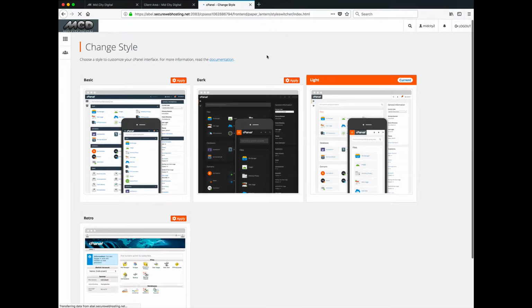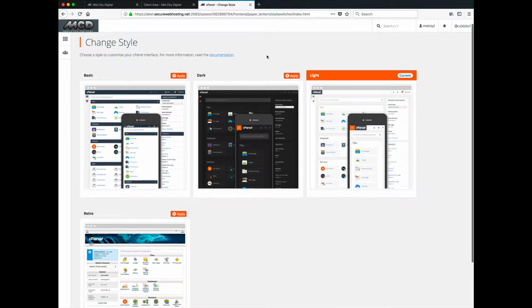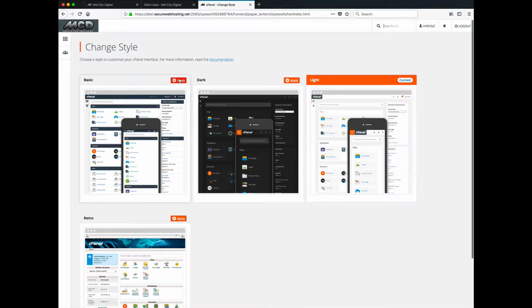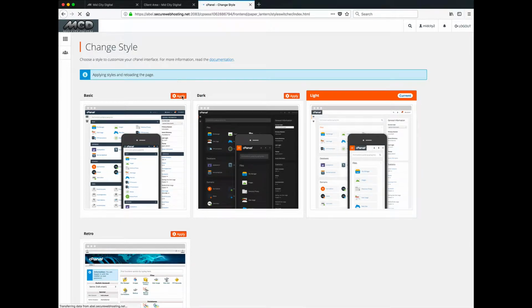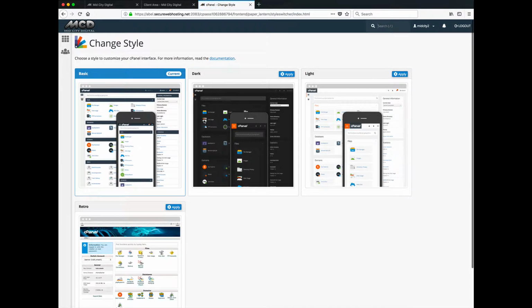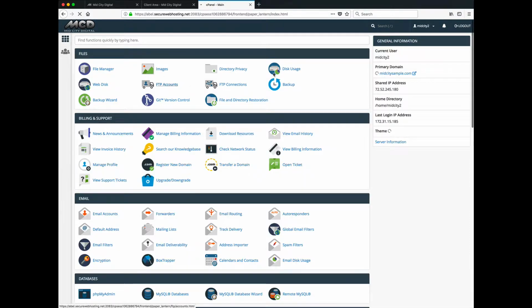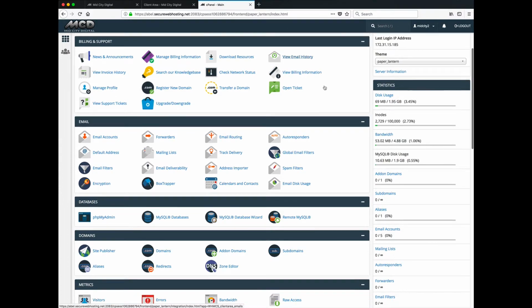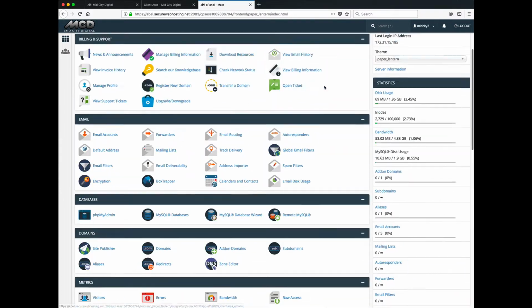Then boom, it'll suddenly look like this. That's not quite as pretty. Let's try this basic. Yeah, I think I'd been working on the basic and the dark. Those are the two that I was tweaking before, not so much this one. But yeah, so this is what cPanel looks like with the basic standard interface.